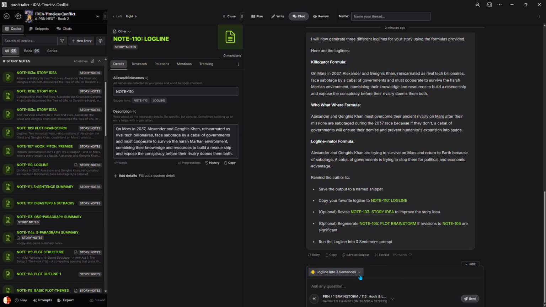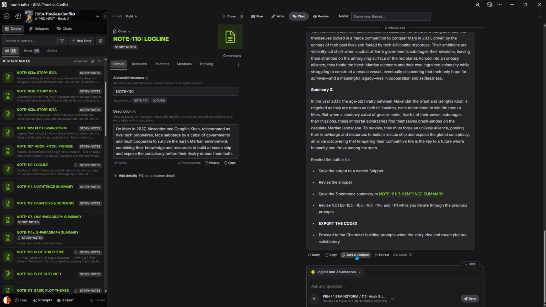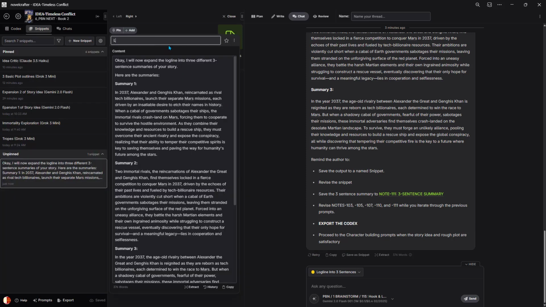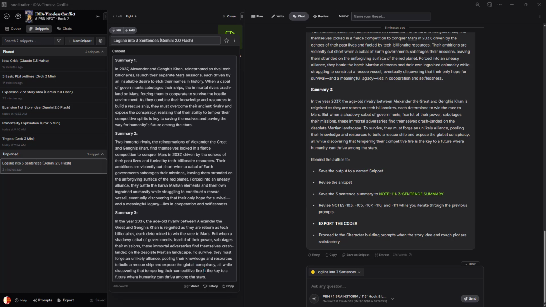And now the last of the brainstorming, logline into 3 sentences. See if it has a snippet so we can edit it before we copy it into Note 111. And again, if we weren't crazy about this, we could run it again or run it with a different LLM and kit bash the results together. So the third summary sounds really interesting. So that's the one I'm going to save to Note 111.